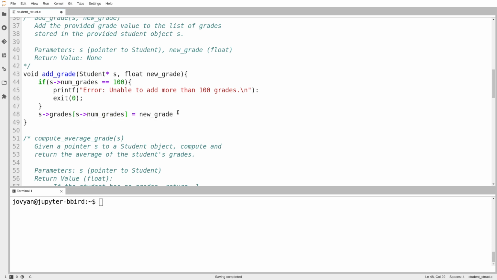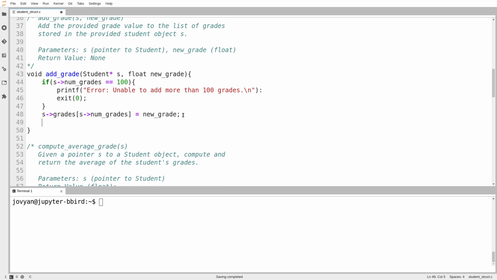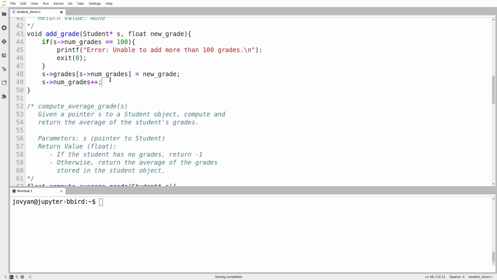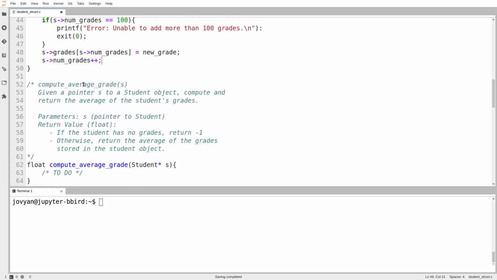Get rid of the J I put there. And then I will increment the number of grades on file. All right, and that's the end of the add grade function.